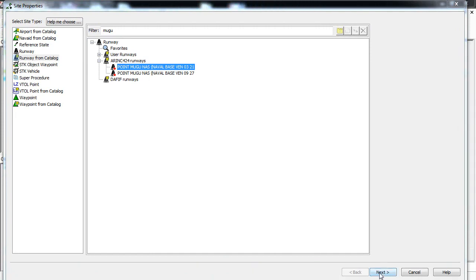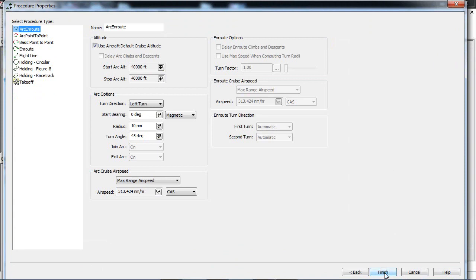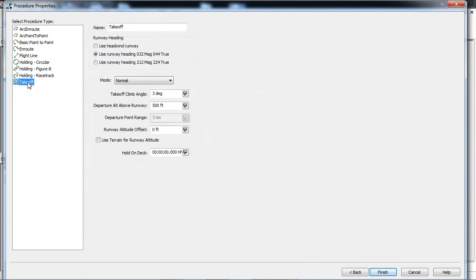Go down to the bottom right-hand side of the GUI and click Next. In the Select Procedure Type window, select Takeoff. Where you see Runway Altitude Offset, change that value to 7 feet. Underneath that, enable Use Terrain for Runway Altitude. The runway altitude offset will lift your aircraft an extra 7 feet off the runway.